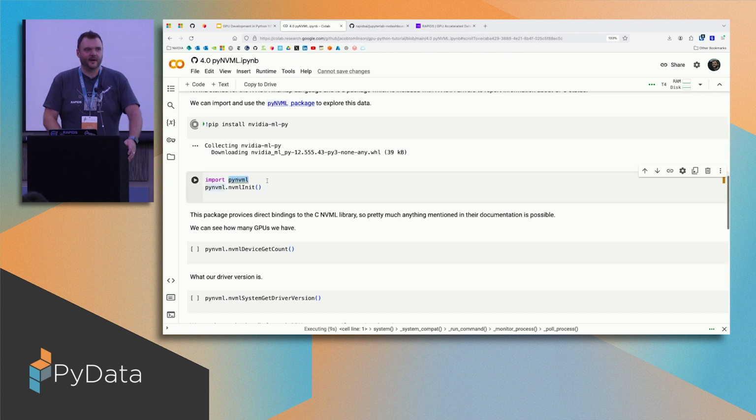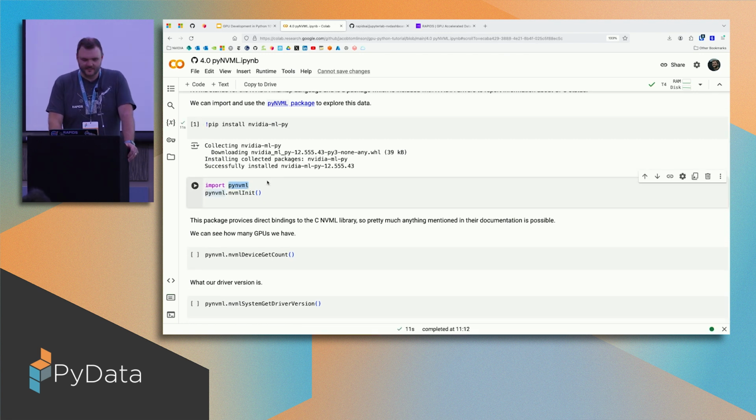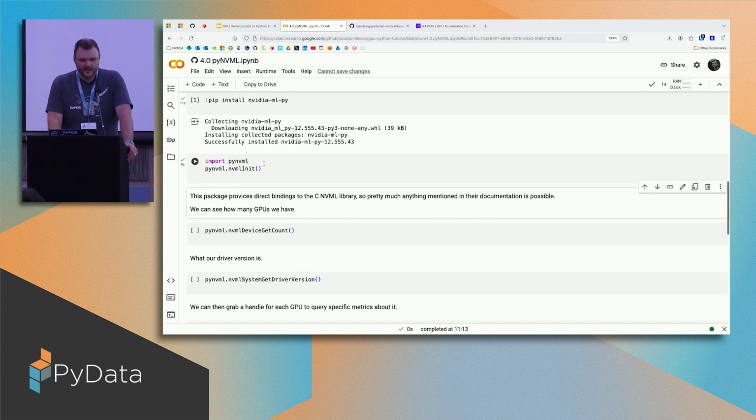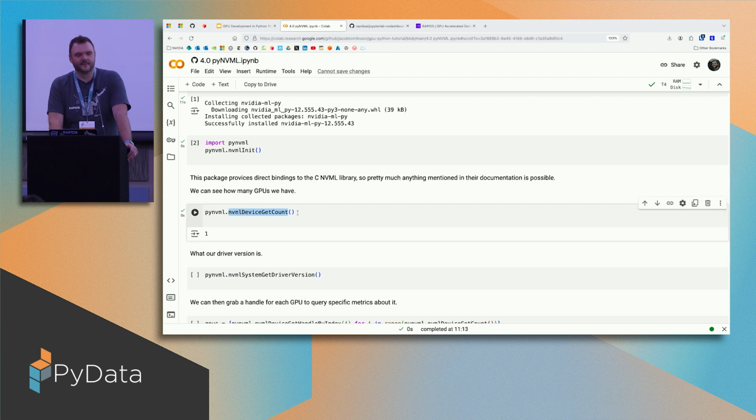And you import it as PyNVML. I apologize, I'm not in control of this package, otherwise I would have renamed this a long time ago. But you import this PyNVML package and you call into it. These are basically just a wrapper into the C library that you can query the GPU with. You can do things like saying, how many GPUs do I have in my system? NVML device get count. And in this Colab environment, it's reporting I've got 1 GPU.